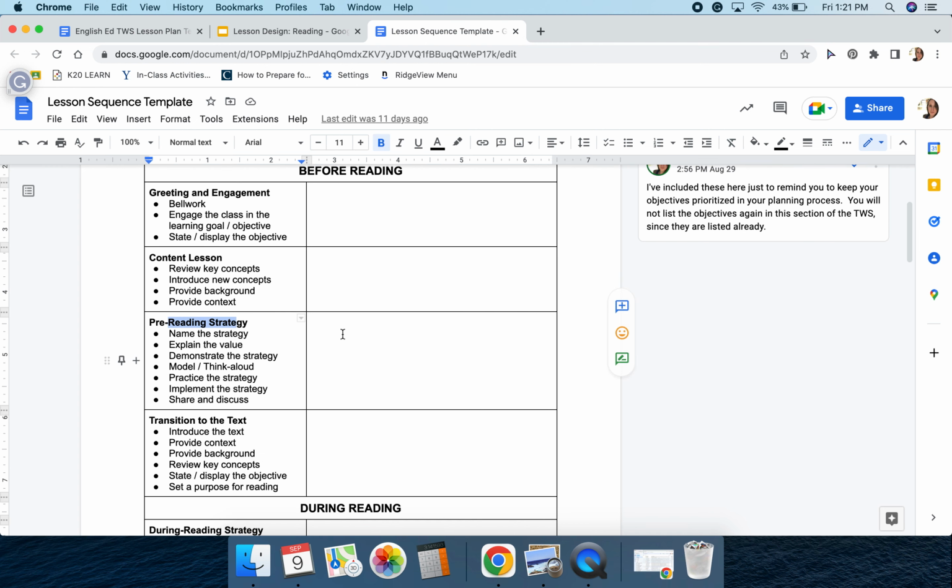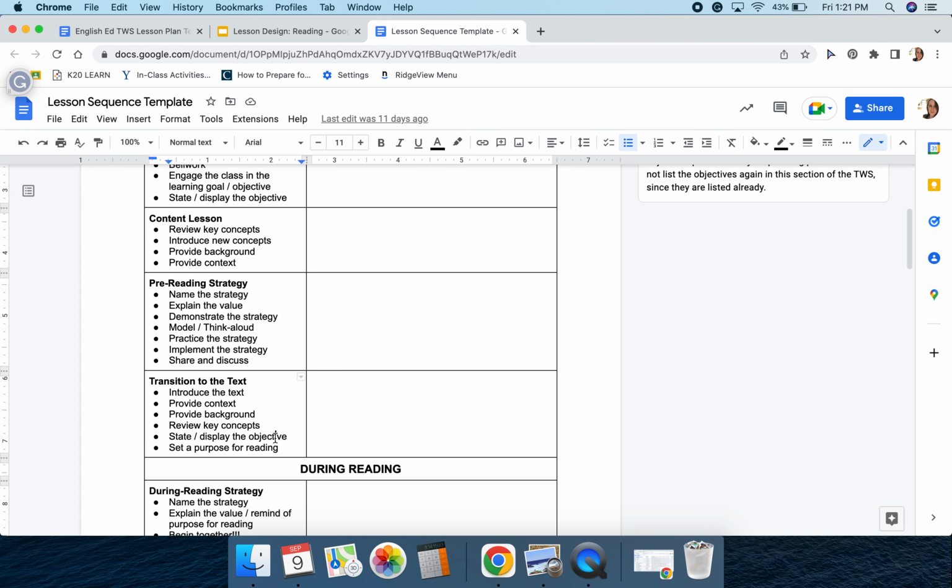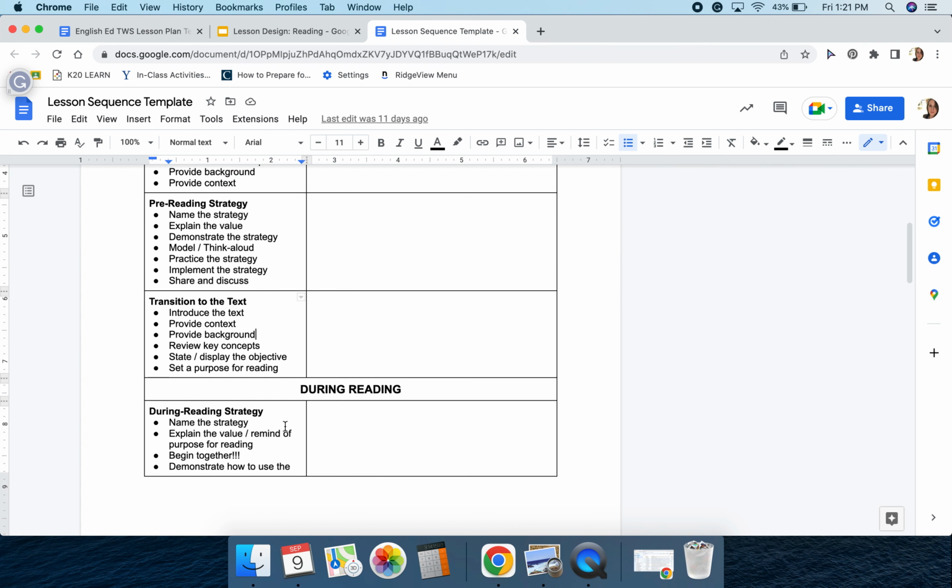You're going to do a pre-reading strategy, right? And so we know that these things make the pre-reading strategy work well. You're going to have all of that planned in. We've got to transition to the text. We might provide background here, or we might do it here. So keep that in mind. You don't have to go through this in the exact order in your actual lesson plan. You could do it wherever you do it.